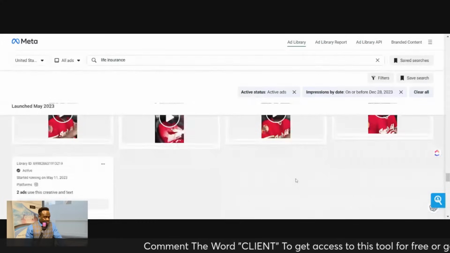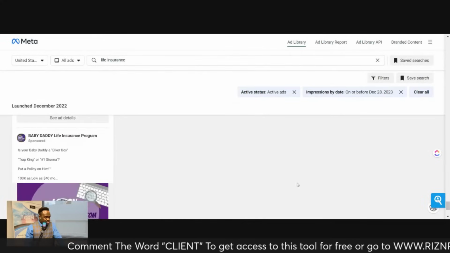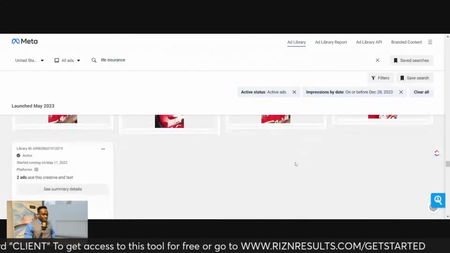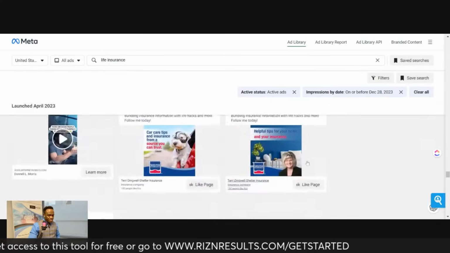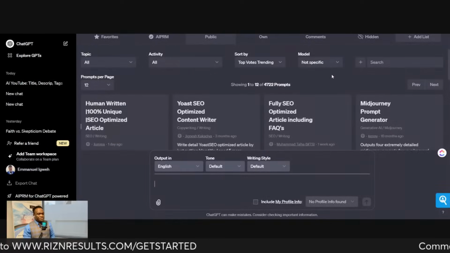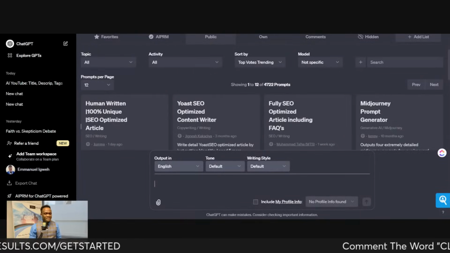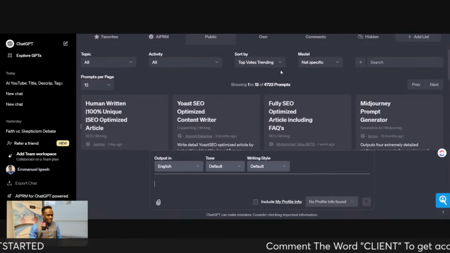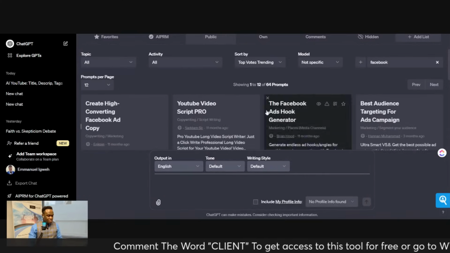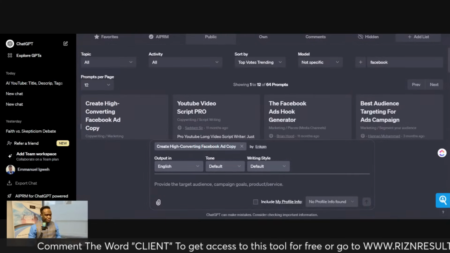I'm just trying to show you guys how simple and easy this is to use. So I didn't really pull up anything here. This is also another ad campaign. Let's go back to ChatGPT really quickly. I didn't find anything really interesting, and your ChatGPT will look completely different from mine. But this is what we're going to do.